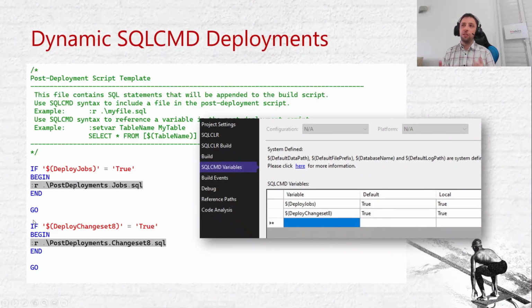You should also be familiar with dynamic SQLCMD deployments, which basically means, let's say that in one deployment you want a certain set of changes to be done, and in another deployment you don't want them to happen. You could do that using SQLCMD variables. Let's say that in one environment you need to create jobs, but in another environment you don't. So you have a SQLCMD variable that during one deployment will be set to true, and then in your post-deployment script you would have something like this, and this would check whether the value of this SQLCMD variable evaluates to true. If it is, then execute the other script that contains all the job creations.